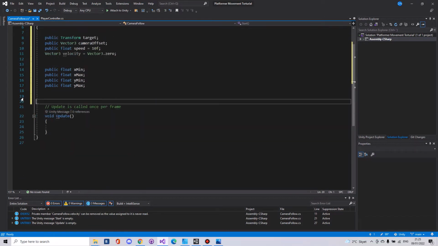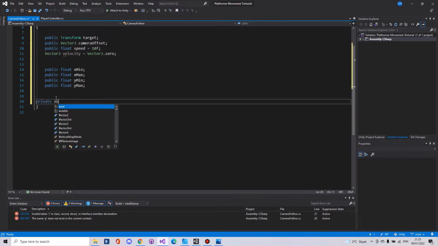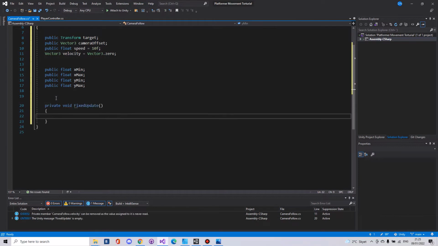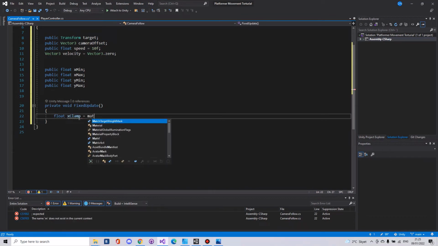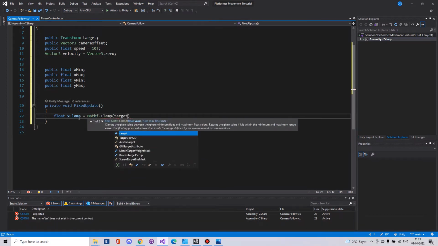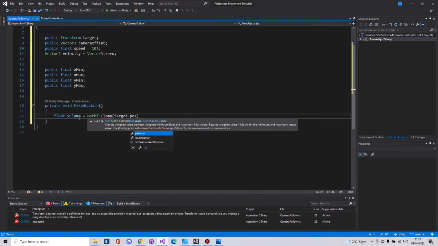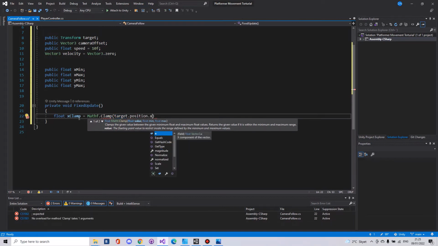So we can delete the start function and the update function, and here we'll need to make a private void called FixedUpdate. The FixedUpdate is something that's happening before the Update method. So here we'll have to say float xClamp is equal to our Mathf.Clamp, and here we need to clamp our target position.x, and we will clamp that to our x minimum and to our x maximum.